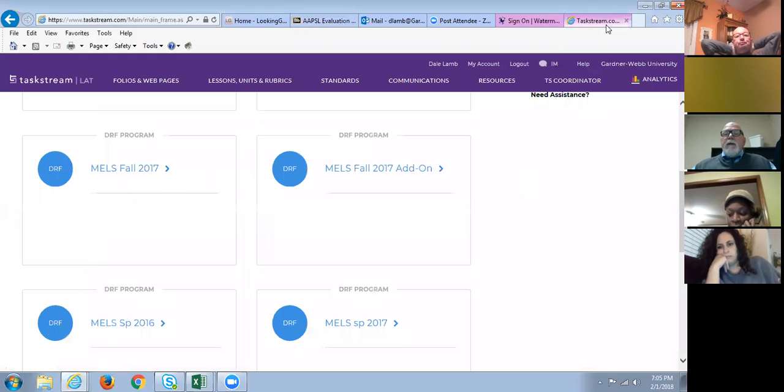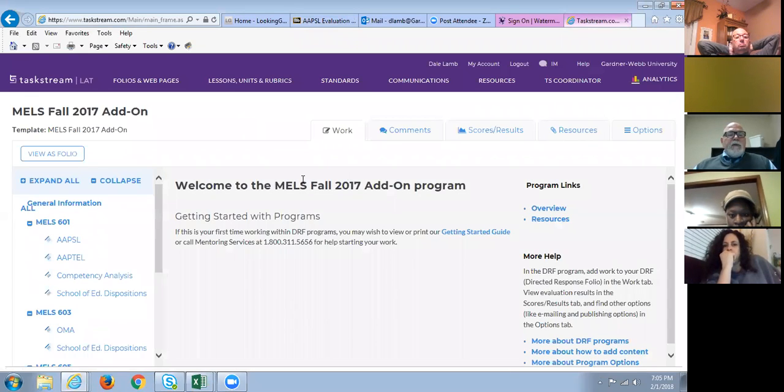And when you sign into TaskStream, you're going to have a box on your screen that says Spring 2018 add-on. That's your DRF portfolio, not to be confused with a competency folio. This is your DRF portfolio. And when you click on that button, and I'm in a student view right now, this is what you're going to see. It's going to say Mel's Spring 18 add-on.